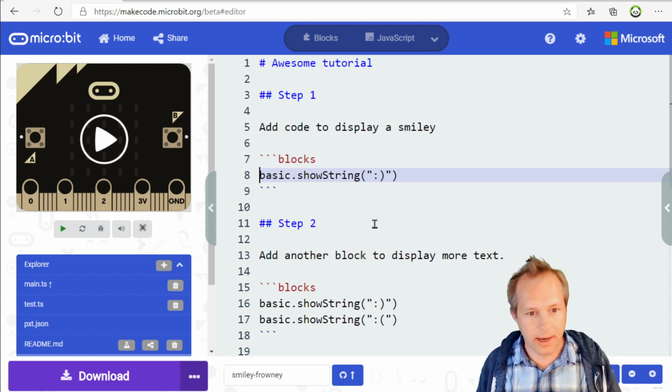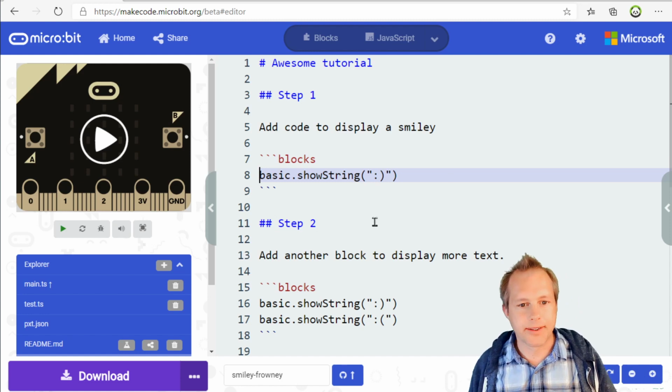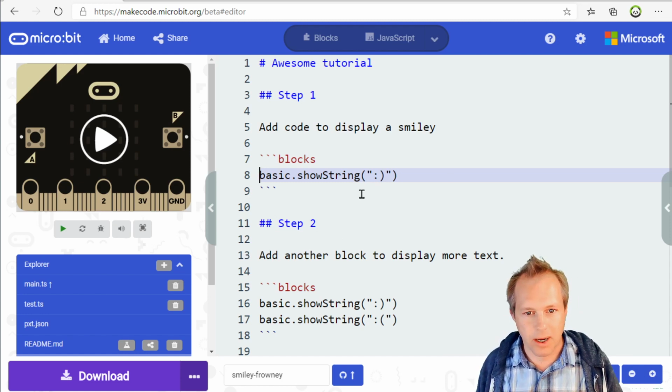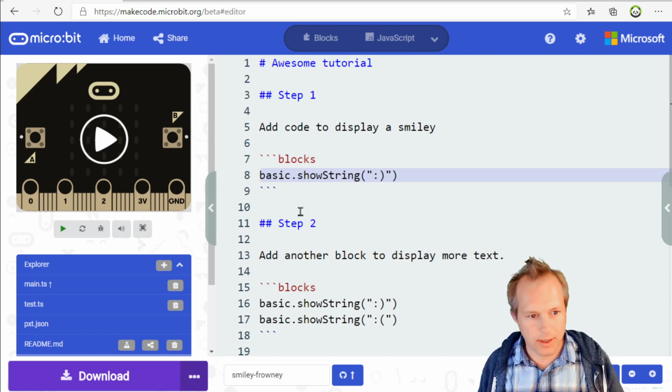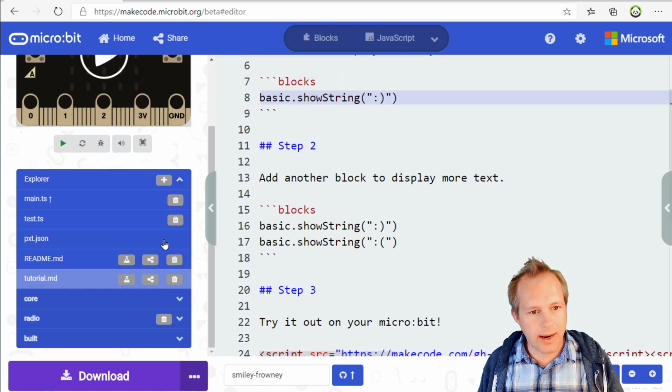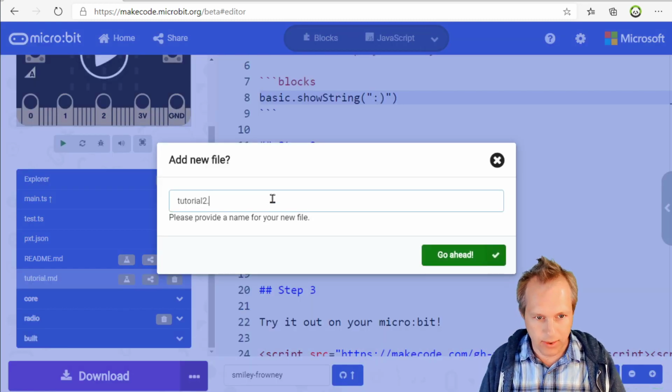In general, it's probably better to separate code and content. So if you're creating custom blocks, have it done in a separate GitHub, and then you can use it in any other tutorials you want. All right, so you can have as many tutorial files as you want in a single repo. So I can do tutorial 2, markdown.